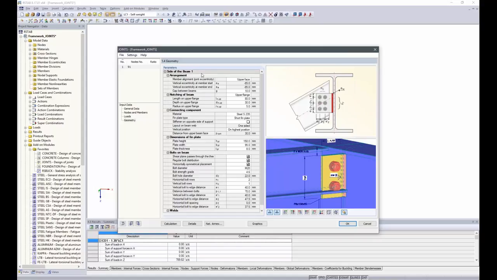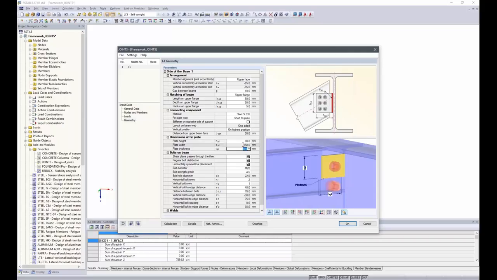We don't need to do anything for the arrangement and the notching, and the connecting component is also okay. The dimensions of the fin plate should be changed. So I changed that to a height of 80 millimeters and a width of 150 millimeters. The thickness is okay. You also see that on the right side in the picture, the measurements instantly change as I change them in the table. So you always are in full control of the things that the program is doing.